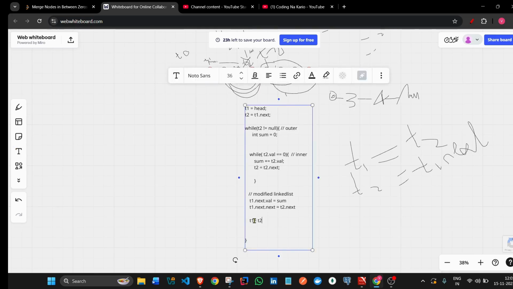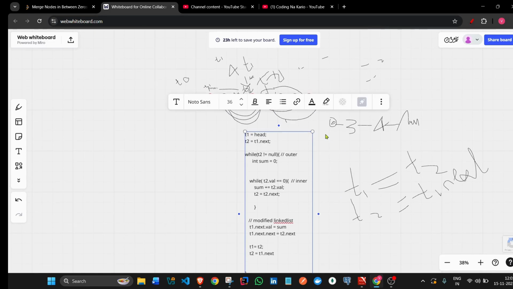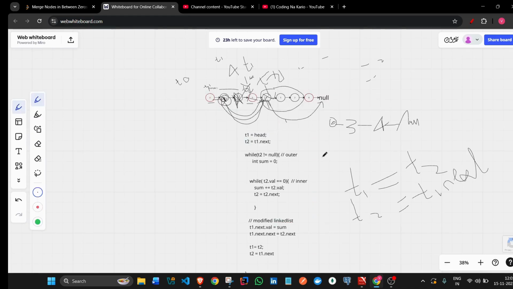Now we will write for this. t1 is pointing to t2, and t2 is pointing to t2.next. For better understanding, we write t1.next. Then after, we return head.next. Why do we return head.next? Because here is the modified linked list.